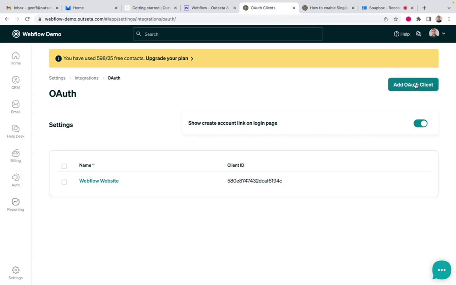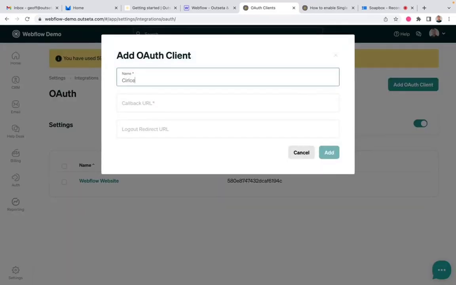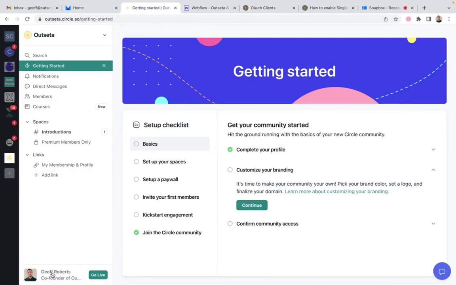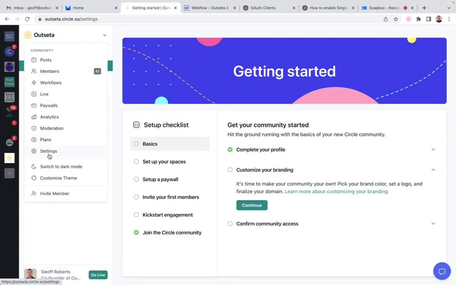Next, we're going to click add OAuth client again, and I'm going to write Circle community. The callback URL in this case comes directly from Circle. It's very important that you get a value that Circle provides and put it in this field. So I'm going to come here. I'm going to log into my Circle account. I'm logged in as an admin user. I can come down here. Let's see, how do I get to settings in Circle? They've moved it on me. It's up here. Yep, I click settings.